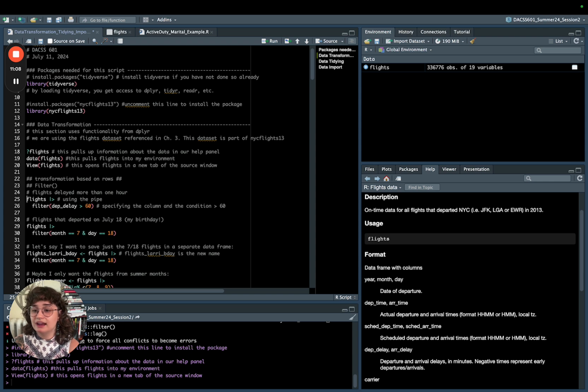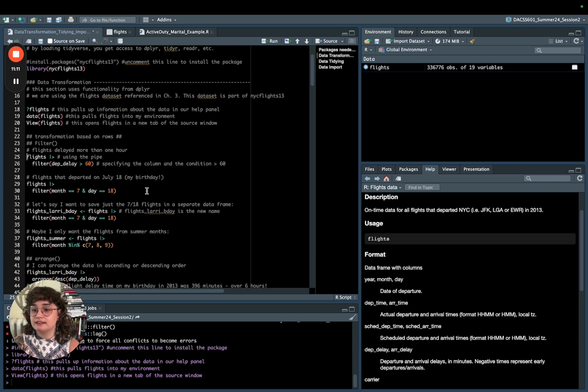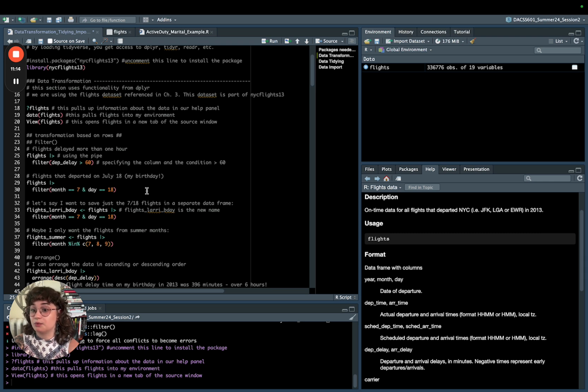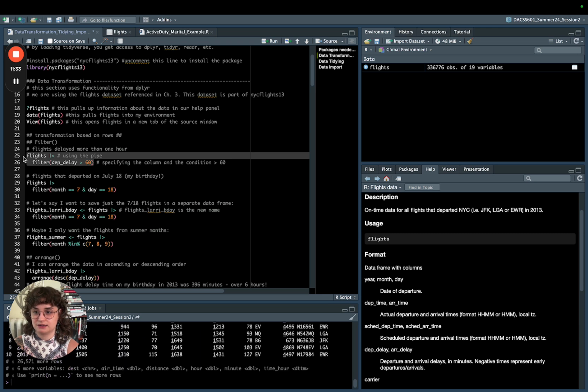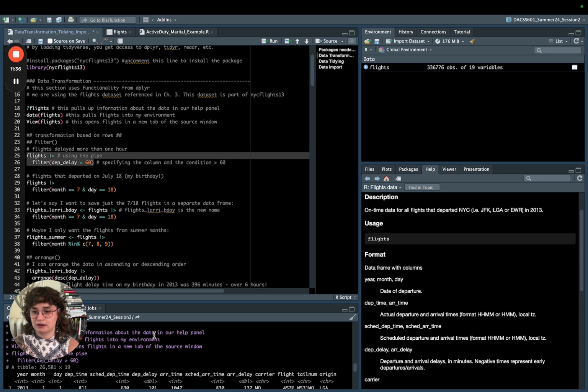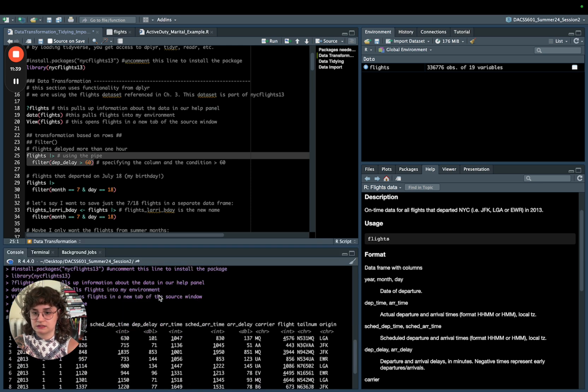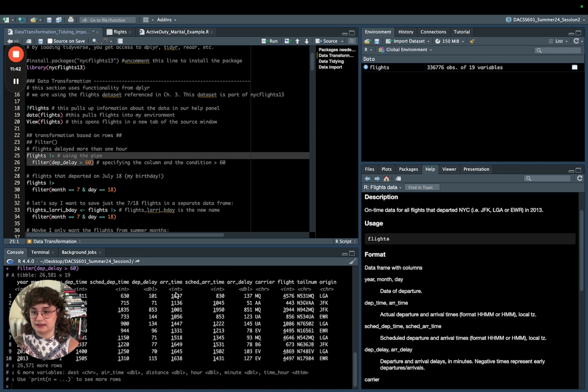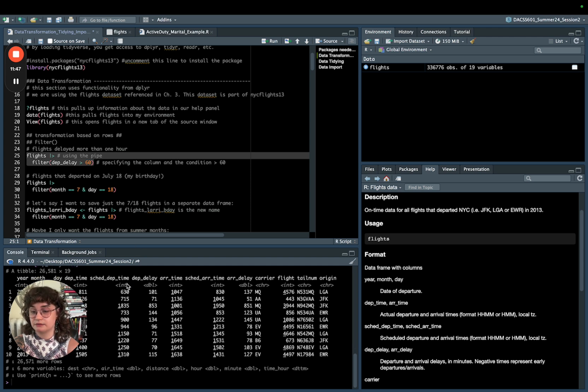What I can do is I can filter the rows, and let's say I want to check the flights that are delayed more than 1 hour. I just want to see maybe the airlines that I want to avoid. So I can filter based on the specific column. So departure delay is the column that I'm interested in, and I want to subset only the ones that are delayed for more than 60 minutes. So here we can see in my console, let me move this up a little bit so you can see it a little bit better. Here we can see that subsetted data frame that went from 336,000 to now down to 26,000.